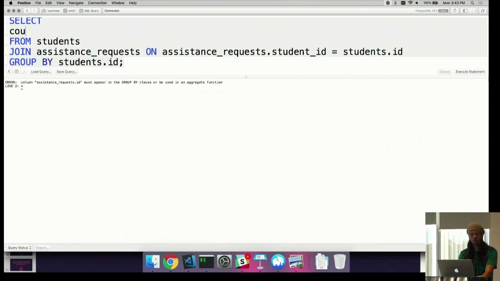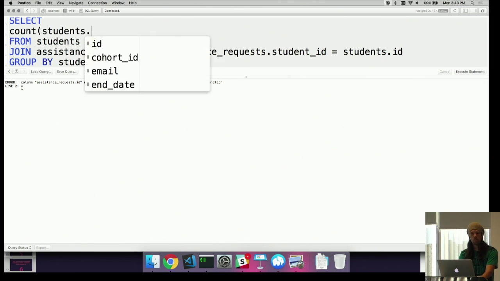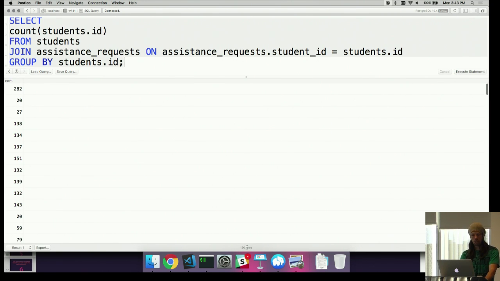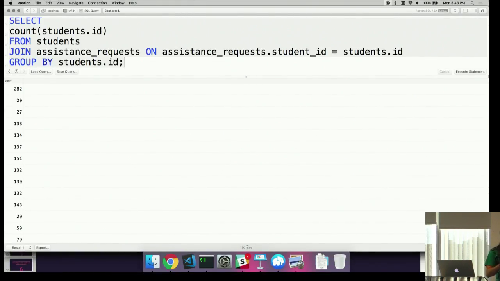So I go up here and I want to count the students.id. And I get back 190 rows. There are 190 students. But again, if I didn't know that, I would probably go select star from students, see how many there were, and then I'd be able to match those and say, okay, well, good. I've got a count for every student. I think I'm getting pretty close, right? I think that this is now the number of assistance requests per student.